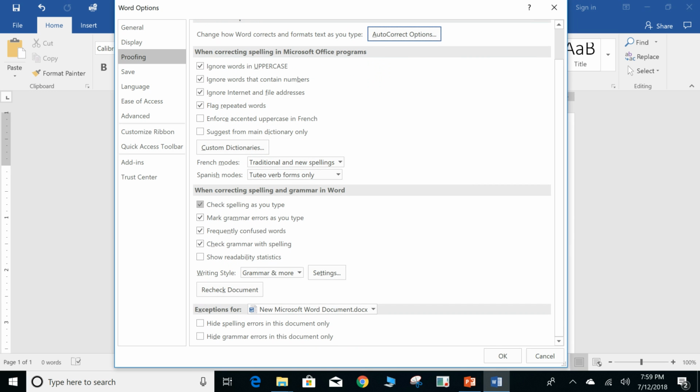Alright, so when correcting spelling and grammar in Word, a lot more options. Check spelling as you type. Definitely a feature that you probably want to leave on. This right here has changed quite a bit over the different versions, but definitely make sure that grammar and more is checked instead of just grammar. You can also have it check your sentence structure and things. So there are some features in there that really help. Alright, and then you have exceptions to hide spelling errors in this document only, or grammar errors in this document only.